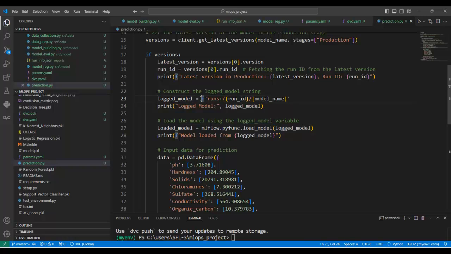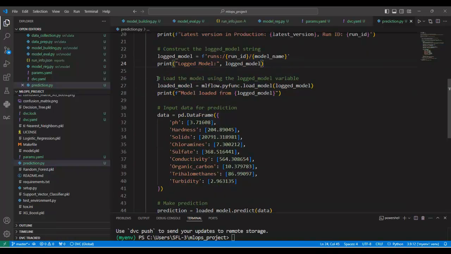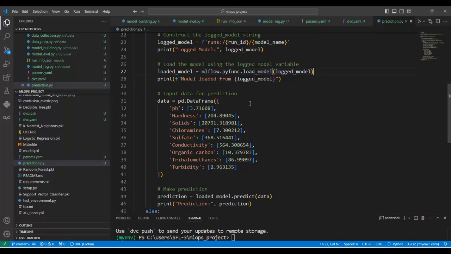The string looks like this: runs / run ID and model name, right? That we are printing on the console. After that, we are loading the model using the logged_model variable, this variable that we have created over here, using this function which is available inside mlflow.pyfunc. And this is the function load_model. So here we are loading the model using this string that we have created over here.